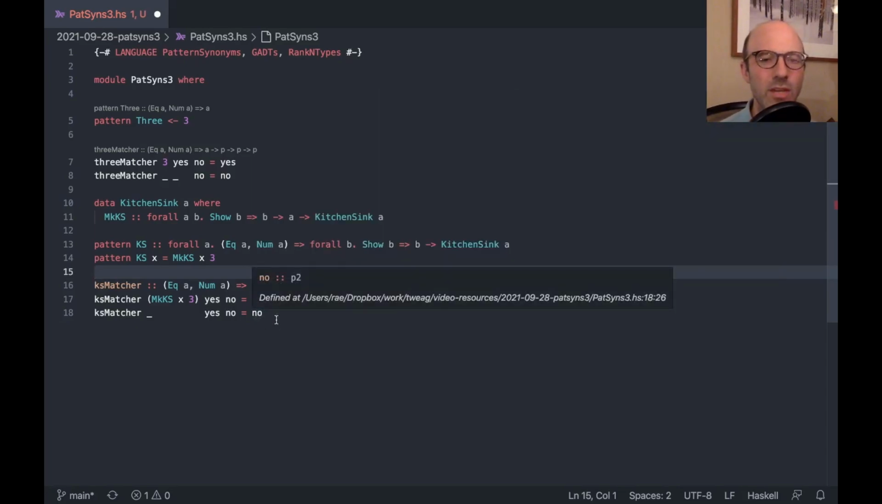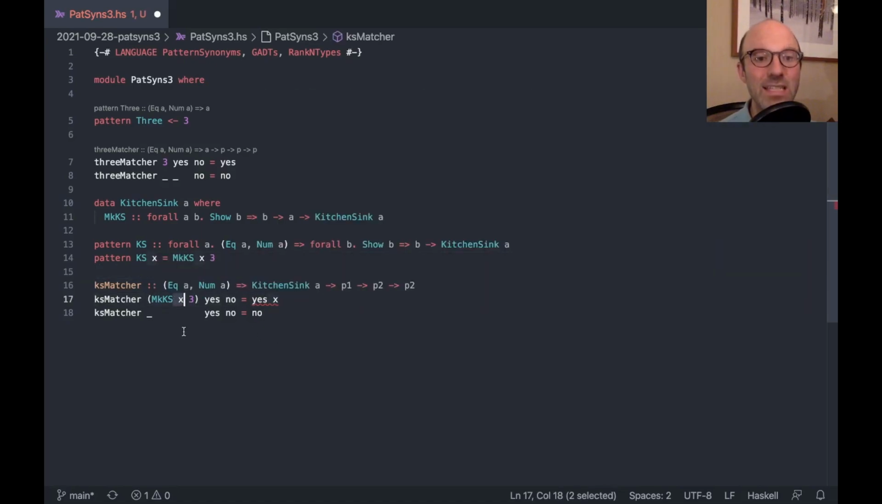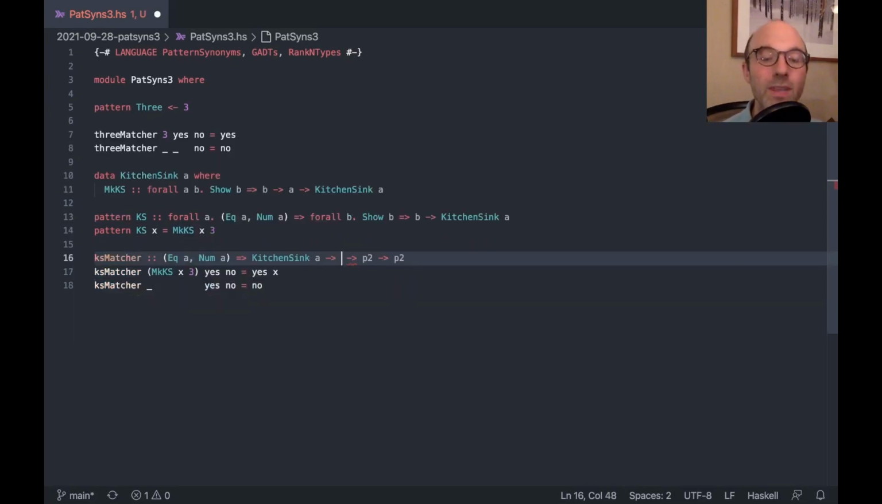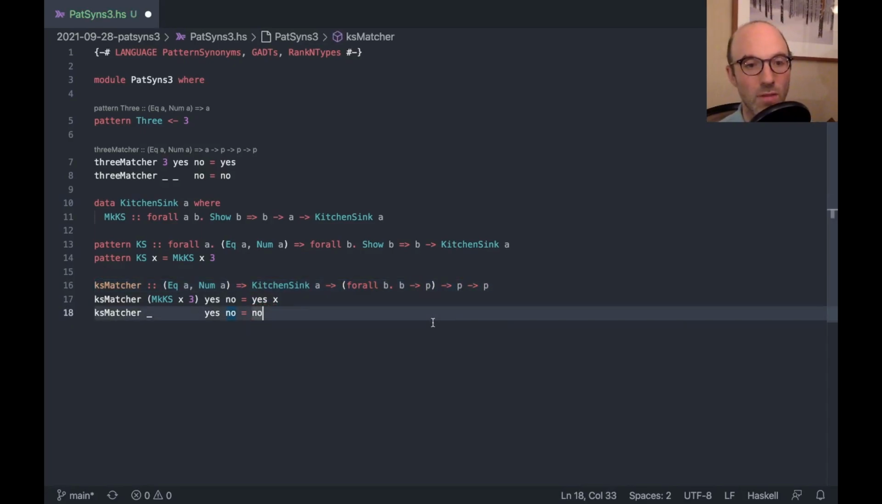But the problem here really is that this yes is taking X, but X's type is existential. Right, this X, when I do a MkS X, this is this type B, but this type B is existentially bound inside of the MkS constructor. There's no way to write the type of yes that will accept B. Or there's no simple way. I have to make this a higher rank type. So I need to say that for all B, B arrow P, and then once I say this, both of these should really be P as well.